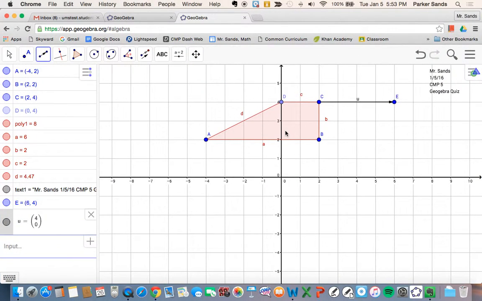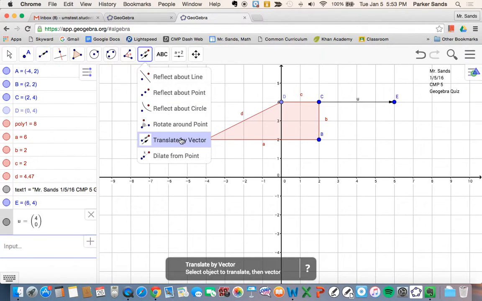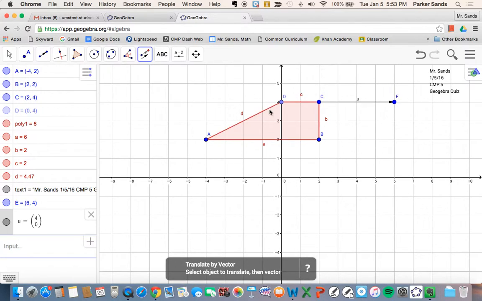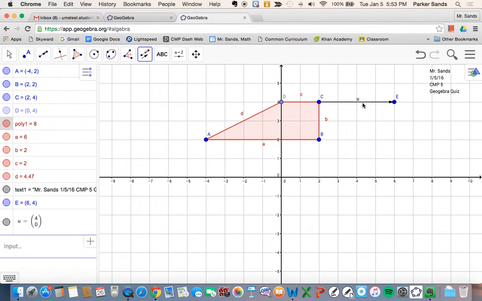Okay, so there's our original shape and there's our vector. So now we can actually complete our translation. We're going to translate by vector, and it says select the object, click the object, select the vector, click the vector. There is my new shape. Now it's kind of overlapping the original, but that's okay. We only shifted over to the right 4 units.